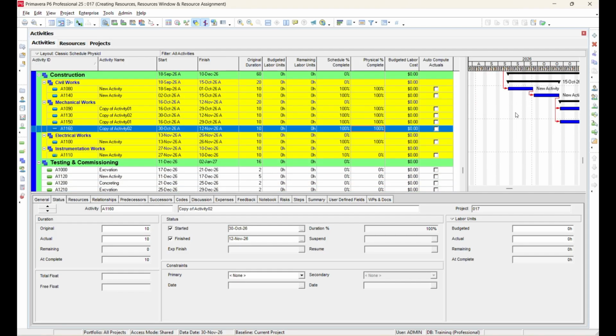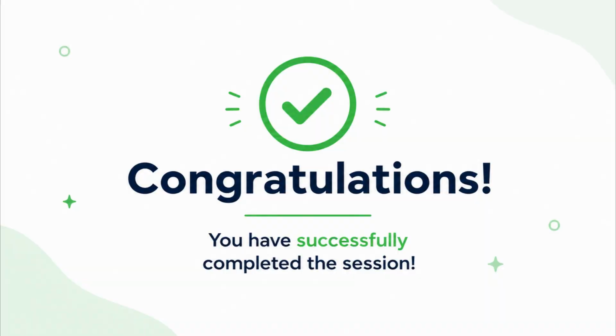In practice, both Auto-Compute Actuals and Update Progress are not commonly used on most projects because actual progress is usually entered manually based on site reports. These features are mainly provided for information and can be useful when the project is progressing exactly according to the planned schedule.